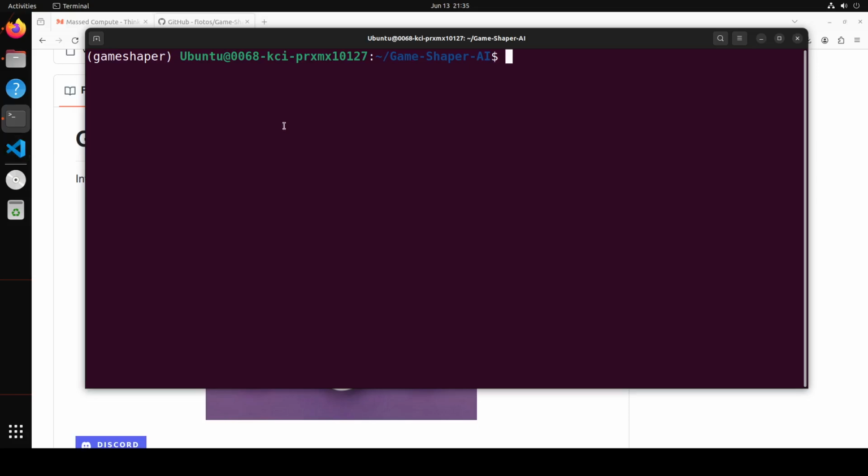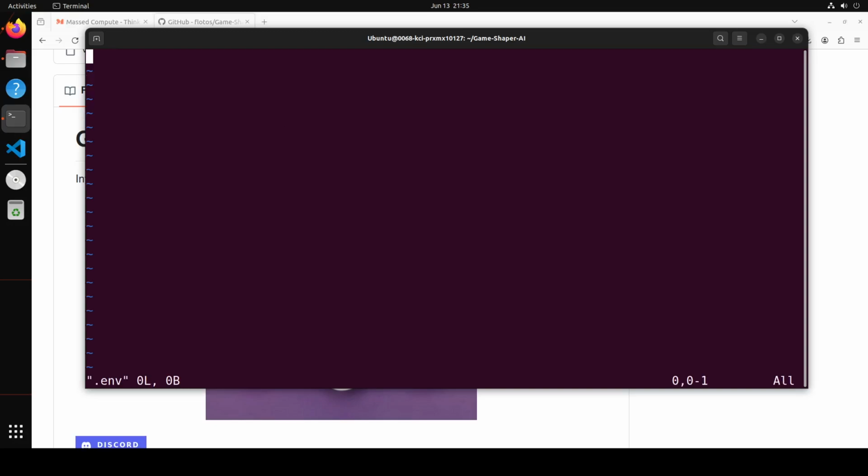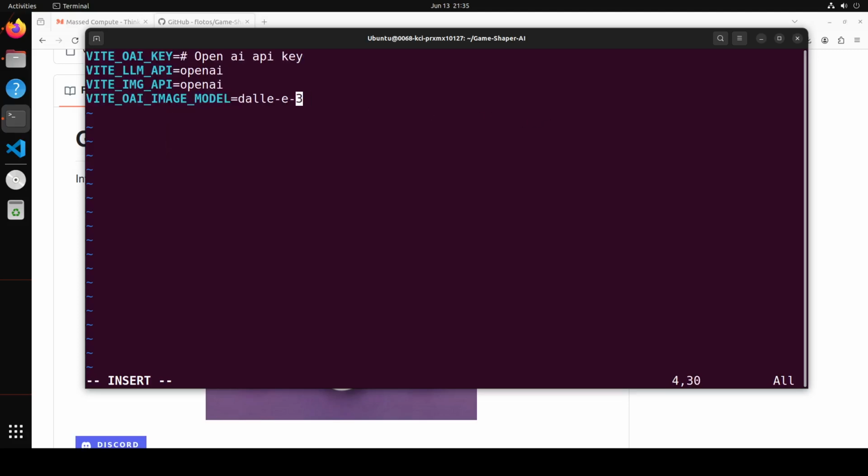For that, in the root of this Game Shaper AI, which means in this directory, simply create a file called .env, and then open that file, and in that file, simply write or paste these commands. So just keep this image model set to DALL-E 3. You can go with DALL-E 2 to save the cost, but I'm just going to go with DALL-E 3 to make sure the quality is good.